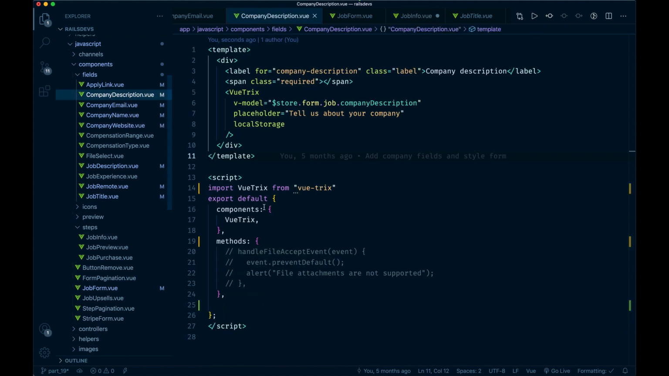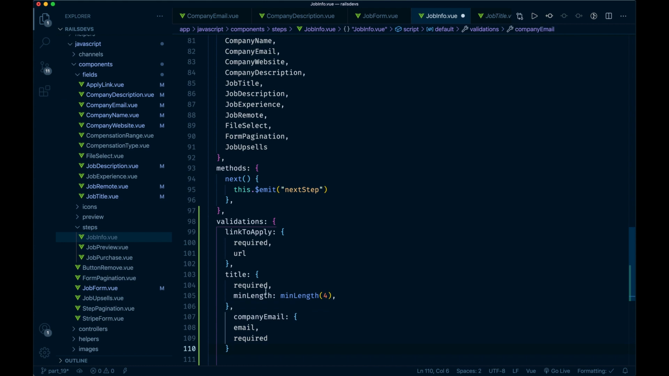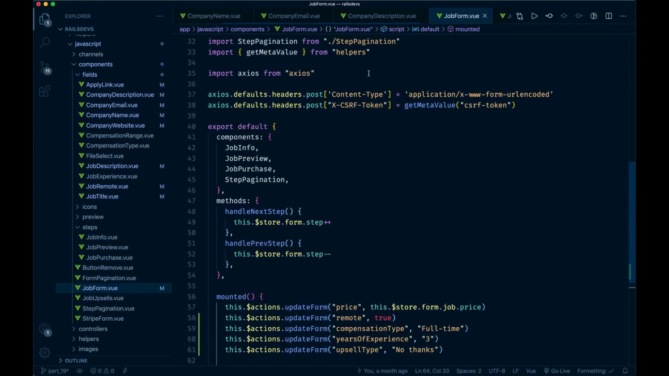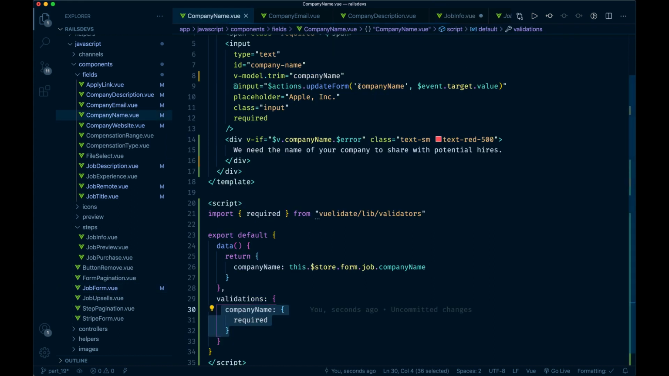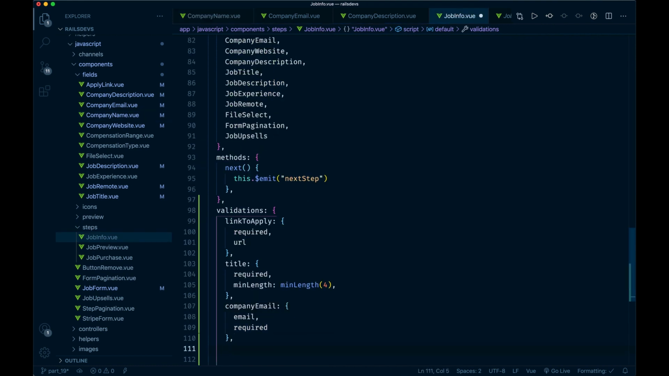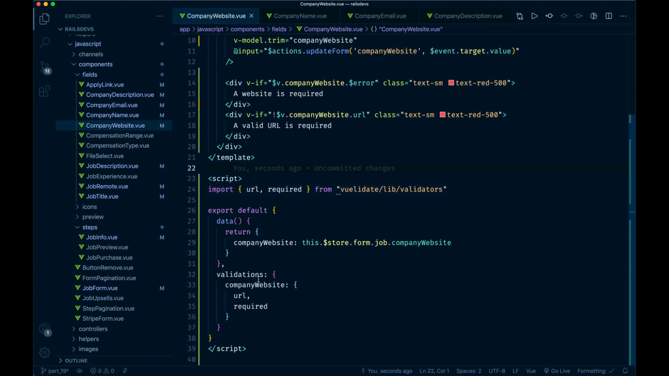So let's go down the list. Company description, we're not doing that one. The email, we're doing this one. And name, just required. Oops, here. So now that we got it to work, I think I just need to pipe things up a little differently. Is the only issue at this point. So company name, let's get the website.